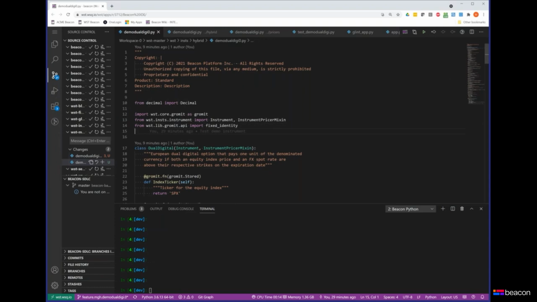What I'm showing here is our Beacon IDE. This is kind of the main development environment in Beacon. And the programming language that we use for most stuff is Python. We can incorporate libraries of analytics from lots of different pricing libraries, but the main glue language in Beacon is Python.